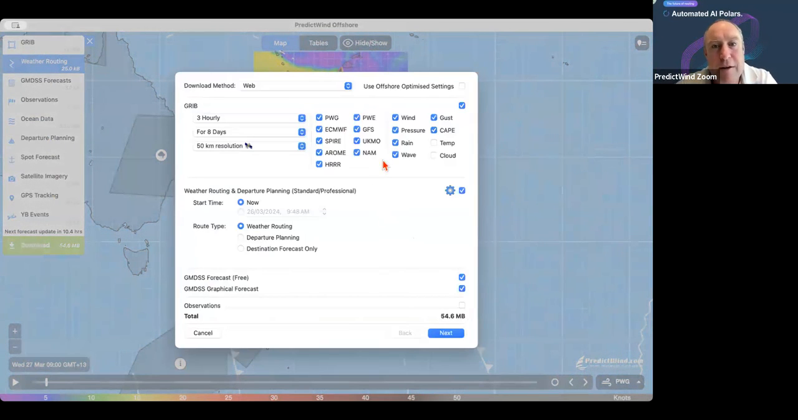So this is where I can choose all of my grids. Depending on what my connection type is, before I left, I would get everything as high resolution as possible. I'd download everything I could, get the maximum amount of days, and the highest resolution modeling I could. And then my weather routing, I can choose my departure time, the GMDSS stuff, observations.